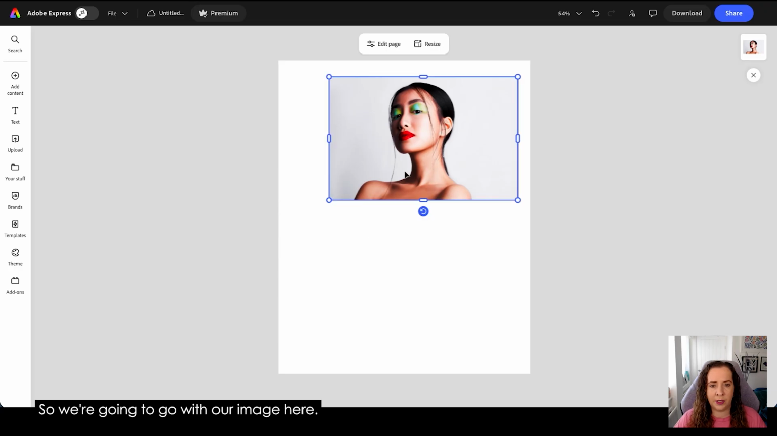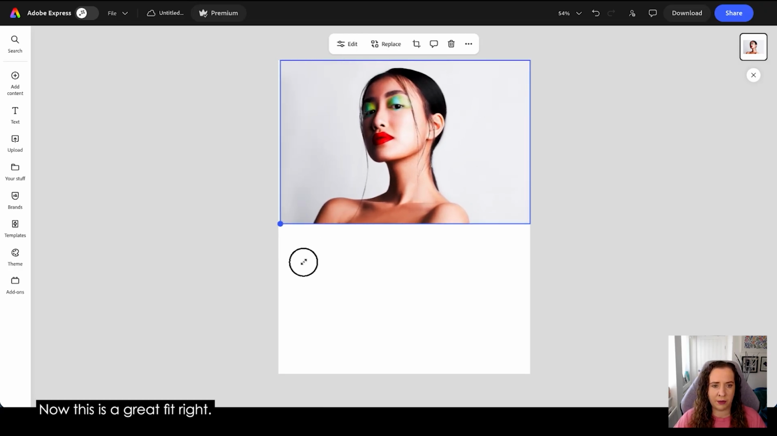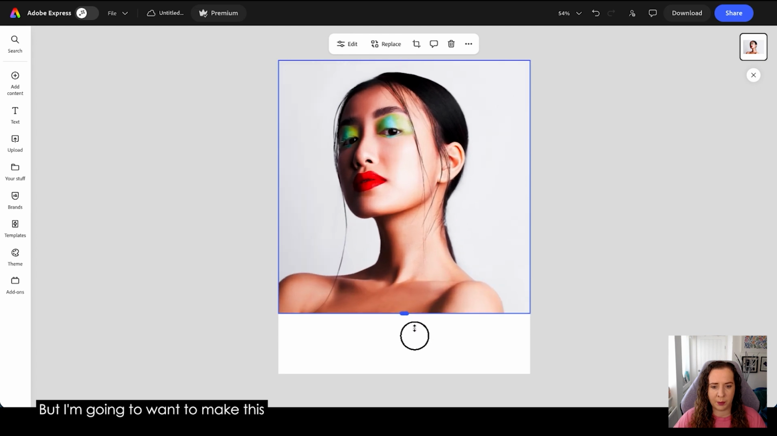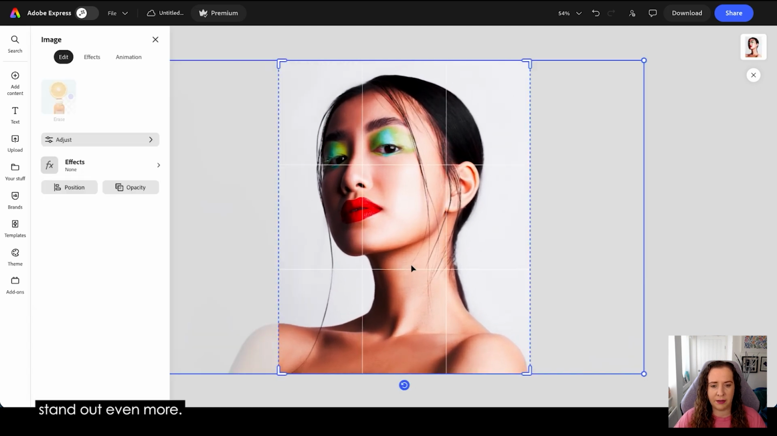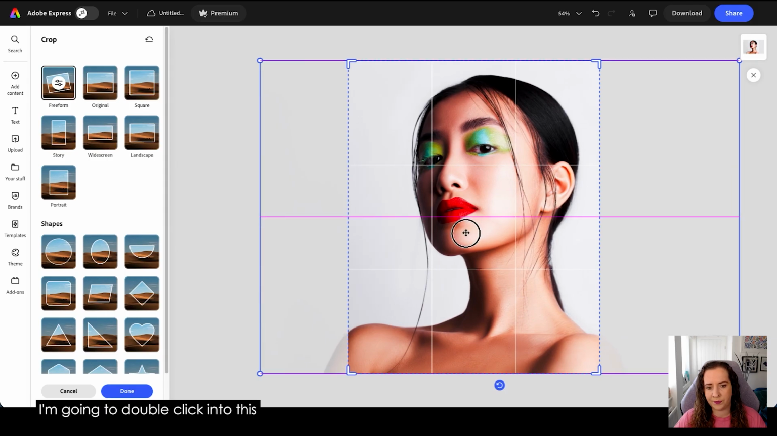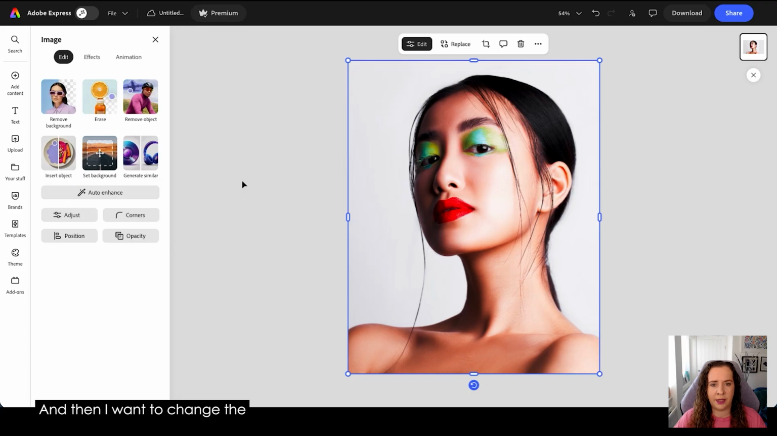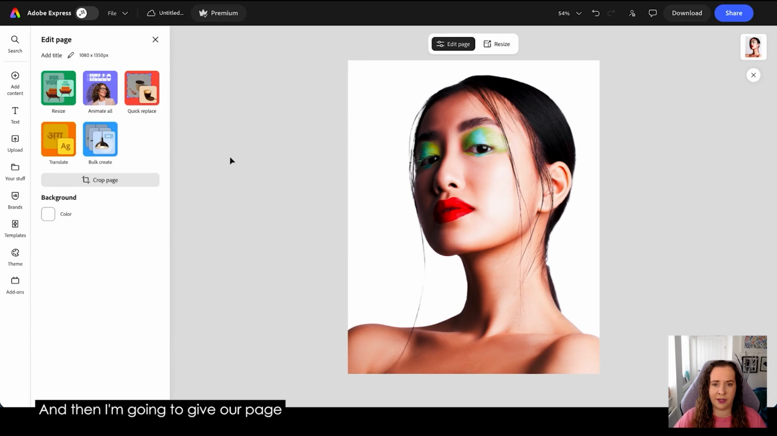So we're going to go with our image here, and let's resize this to fit. Now, this is a great shot, but I'm going to want to make this stand out even more. So I'm just going to play with the crop. I'm going to double click into this and just slightly play with the position. And then I want to change the background because I want this to stand out a bit more just for a social post. So with one click, I'm going to hit remove background. And then I'm going to give our page here a gradient background.